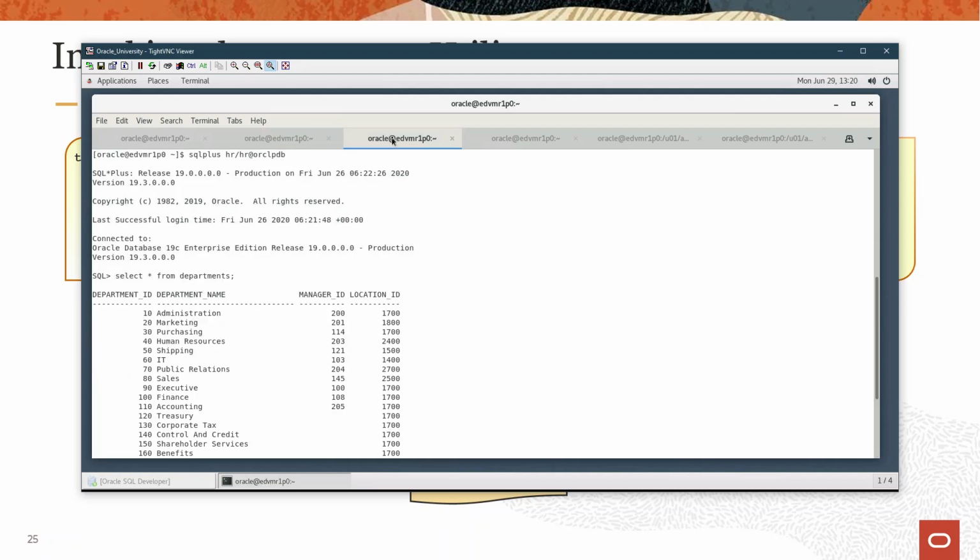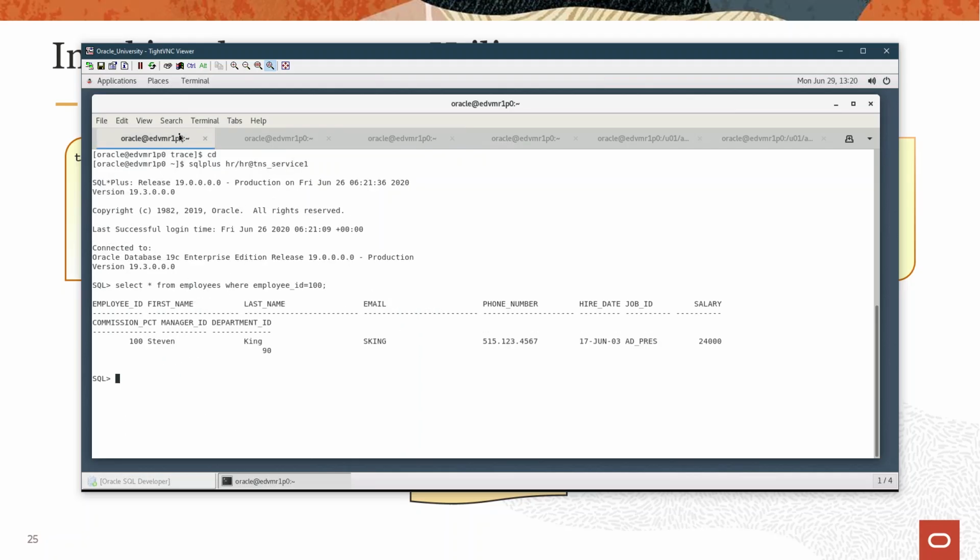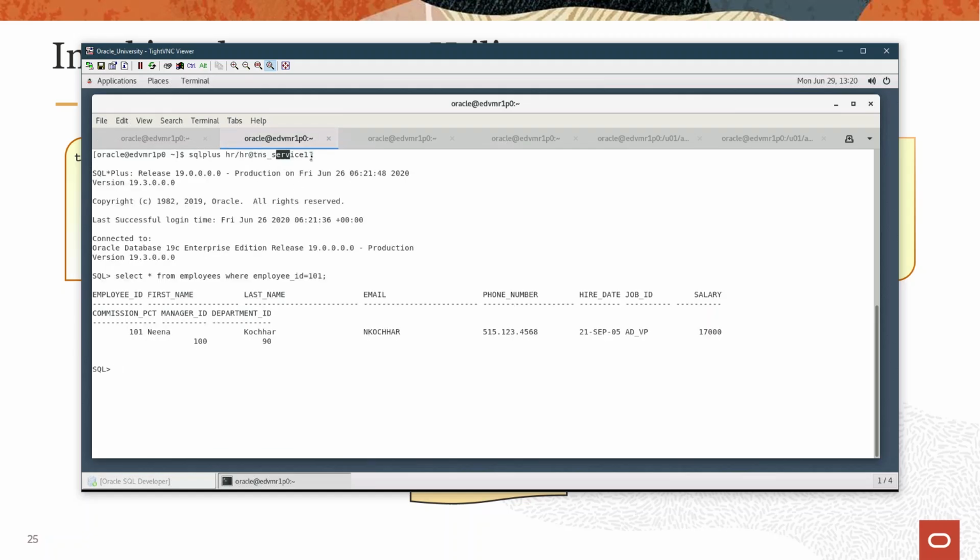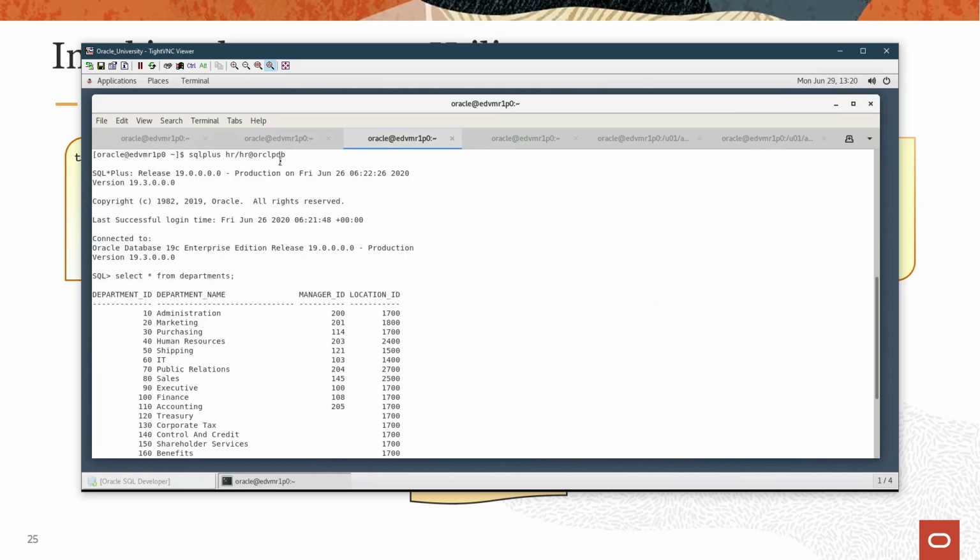And I have a third session of HR that connects to the instance as service ORCL PDB. Now one session of HR connected to service 1 executed this particular select statement, while the other session of HR also connected to service 1 carried out this select statement looking for the employee with employee ID 101, while the session of HR that is connected to the ORCL PDB service is going to execute select star from departments.